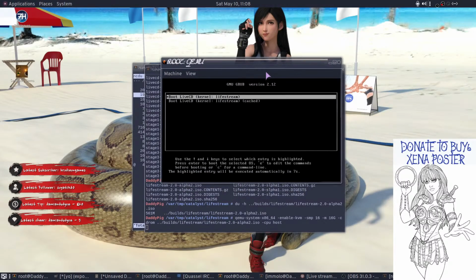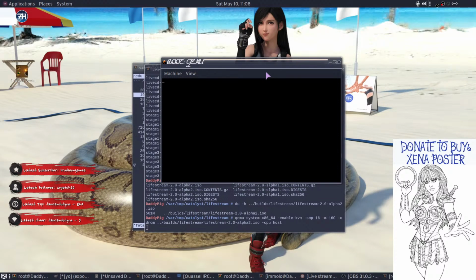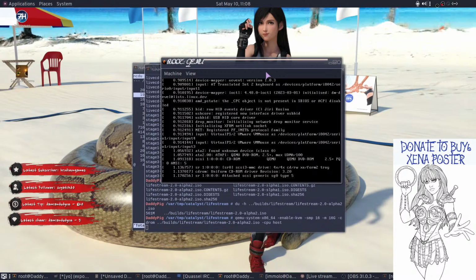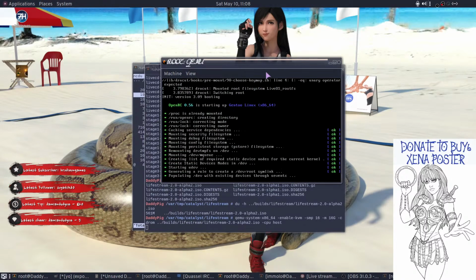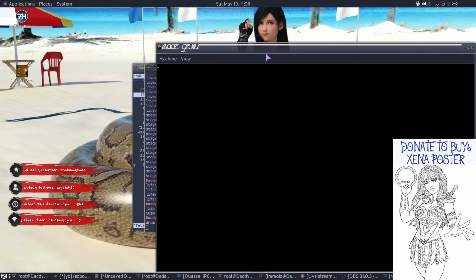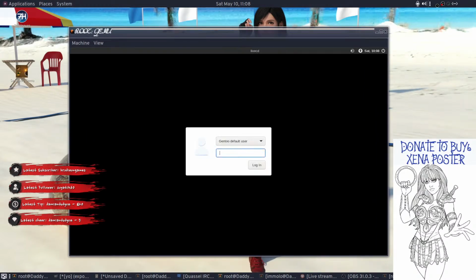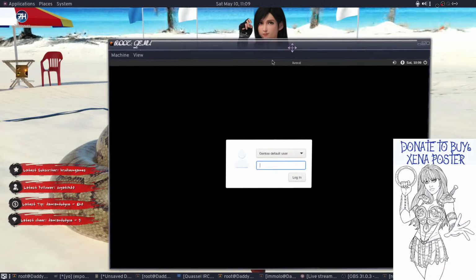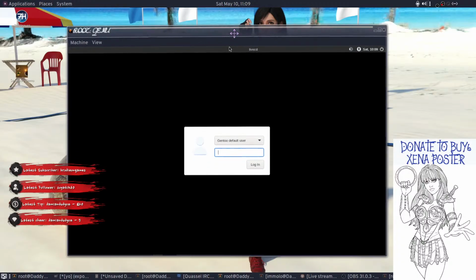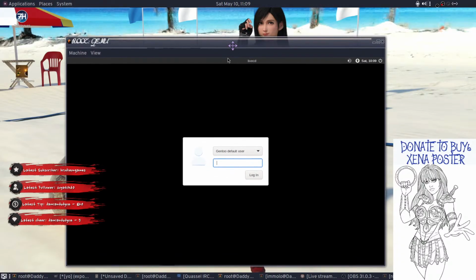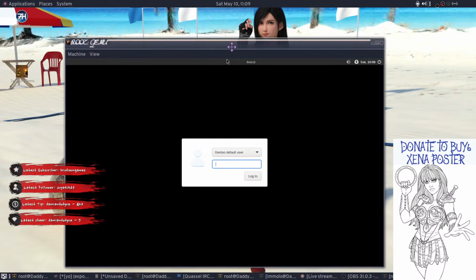I think it should just load, but it won't go straight to GUI. Oh no, it did. Oh, okay. Well, that's good news. This does work. Huh. Neat.